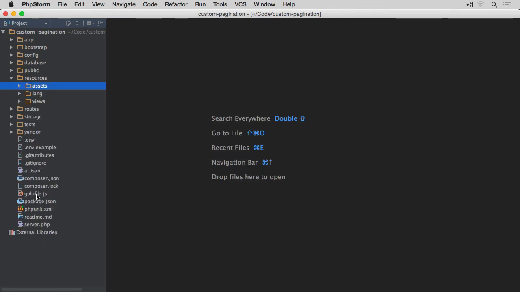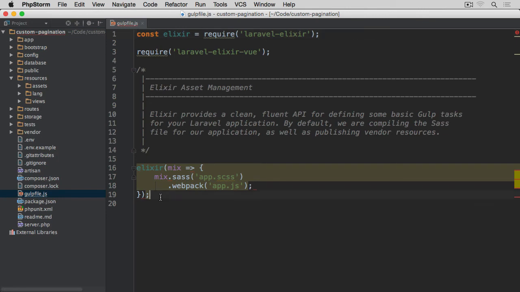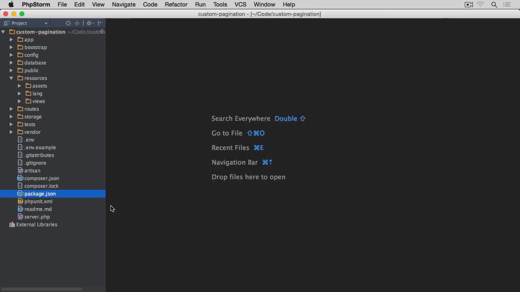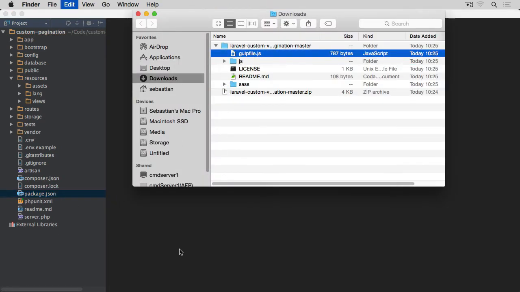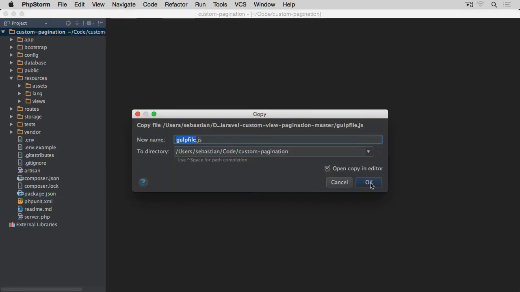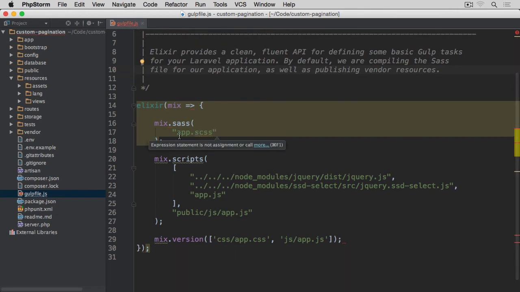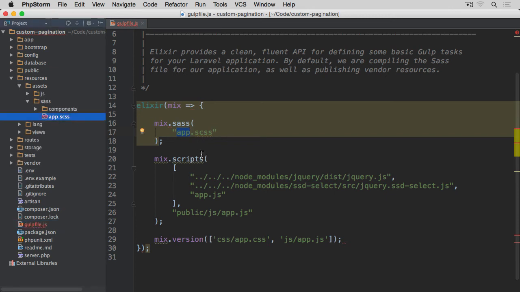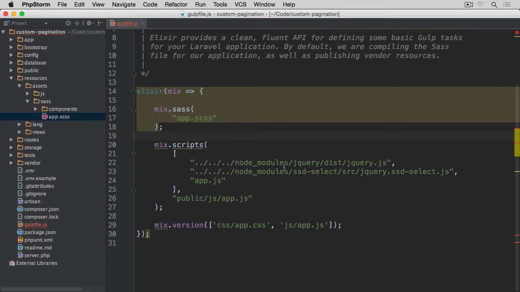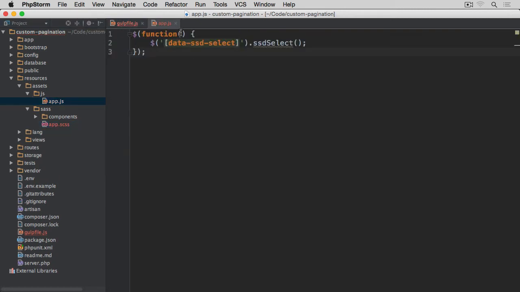The next thing, we have this gulp file. I'm going to replace this current one here with this one, which comes with the exercise file. So I'm just going to delete this file here and just copy the one I've downloaded, paste it within the root of the project as well, and there we go. This one basically only uses Laravel Elixir here. We are compiling this app.scss file from within the assets, this one here, and then for the JavaScript files we're going to have jQuery and this SSD select plugin, as well as this app.js file, which I've mentioned earlier, which has this call to this SSD select plugin.